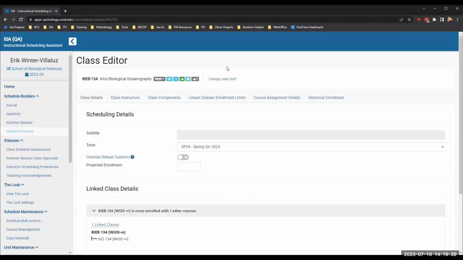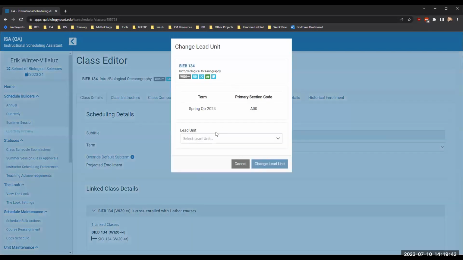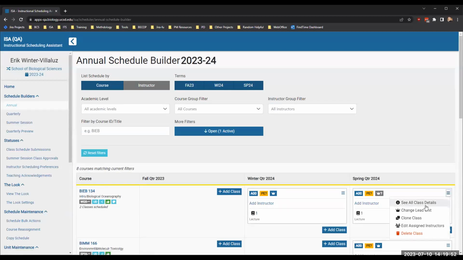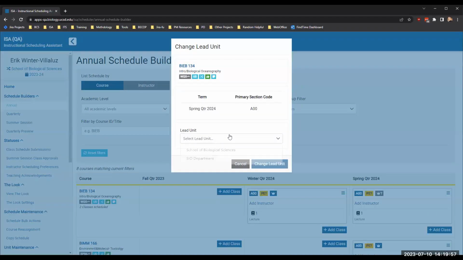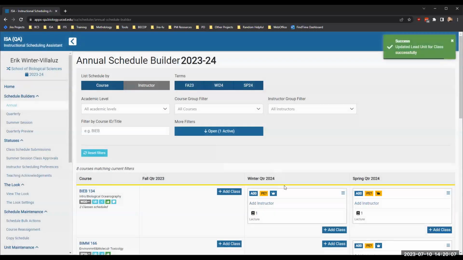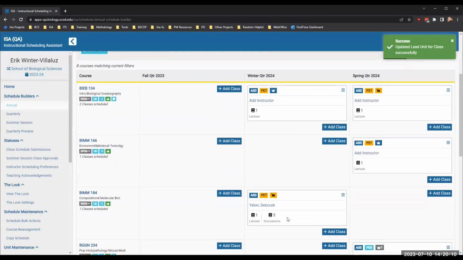And then what I need to do is change the lead unit here. So I can set myself or SIO, depending on who's appropriate, as the lead unit. I can also do that here from the ASB. There's the option where I can directly change the lead unit for this specific offering. So in this case, let's say I'm going to set SIO because it's a helpful comparison. Actually, I think I'm just going to stick in winter quarter. So here I have one where I'm the lead, and here I have one where I'm not.